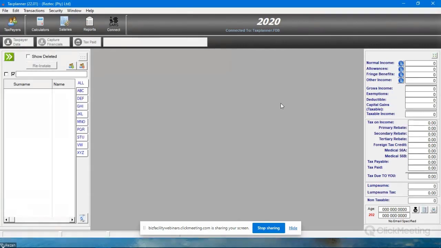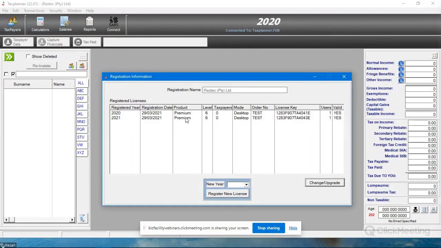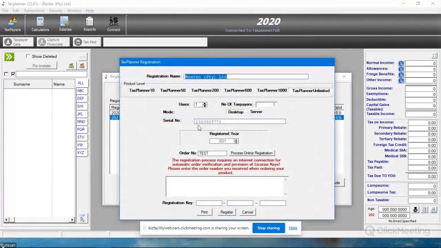So, moving on to users and concurrent sessions. When you purchase a year license, you'll have the option to select the number of users you'd like to purchase that license for. In other words, if we go to the Taxplanner registration screen here, there's a numeric value for users. This essentially refers to the number of licenses, or the number of concurrent sessions that you'll be able to run at the same time.